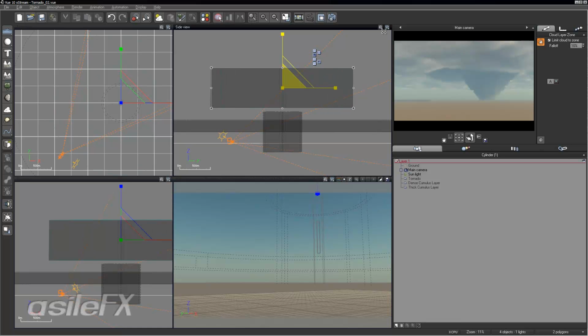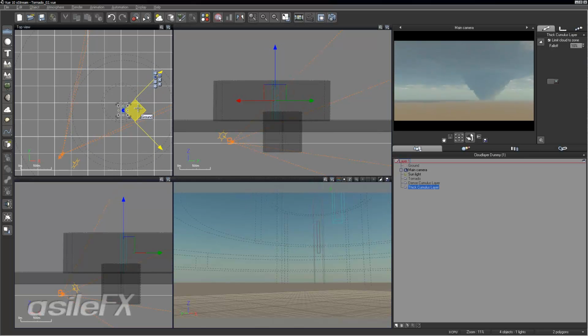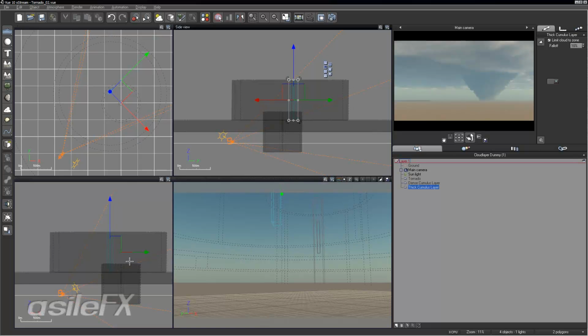We can extend our zone and then move the cloud layer down, remembering that this is going to basically cast shadows on everything below it. So then we can kind of fine-tune where we want the front or the highest point of our cloud to show. I think we'll just go ahead and leave it right there for now.